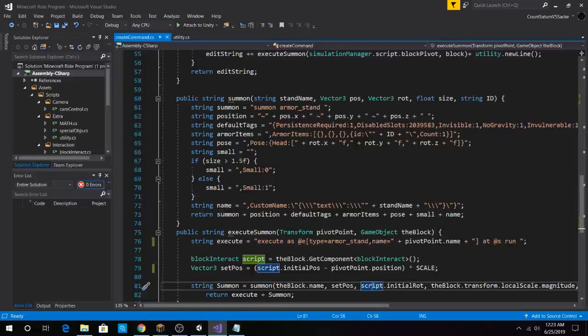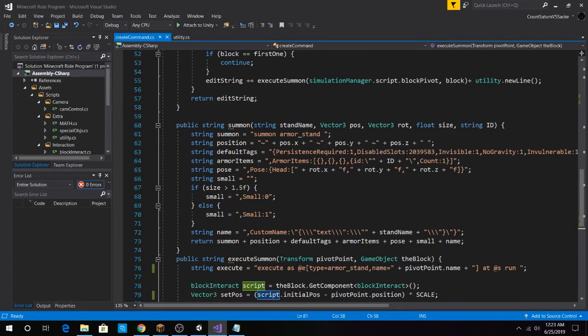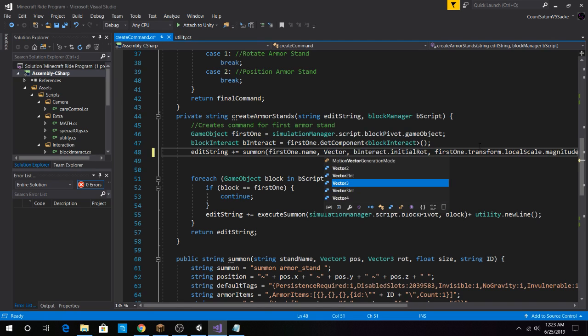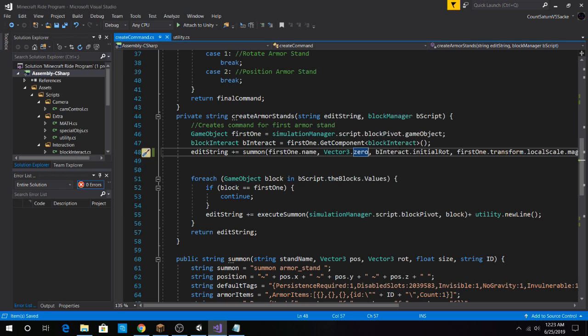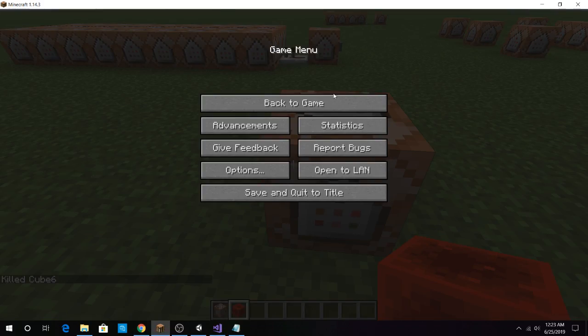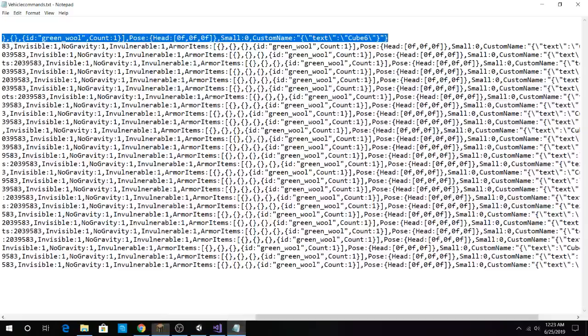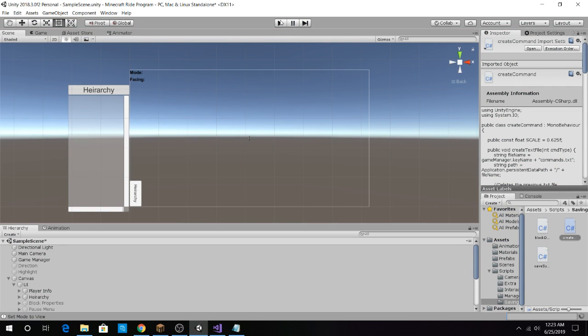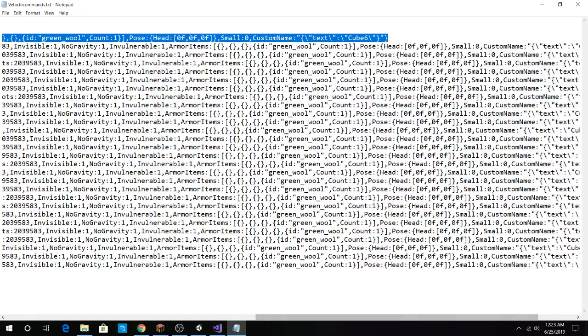So I may want to remove that from, where is it? Here it is. So for the first one, instead of doing initial position, we do a vector 3.0. We can easily just do that instead. We'll keep the initial rotation because the pivot point can have its own rotation at the start. So we can remember to do that. Also, I should probably stop playing.